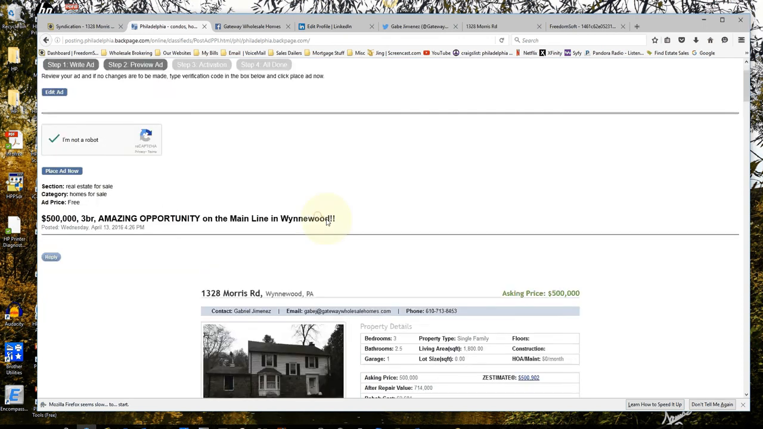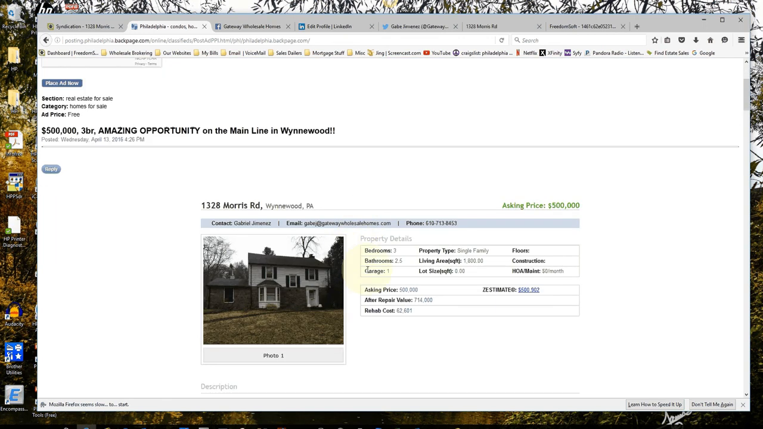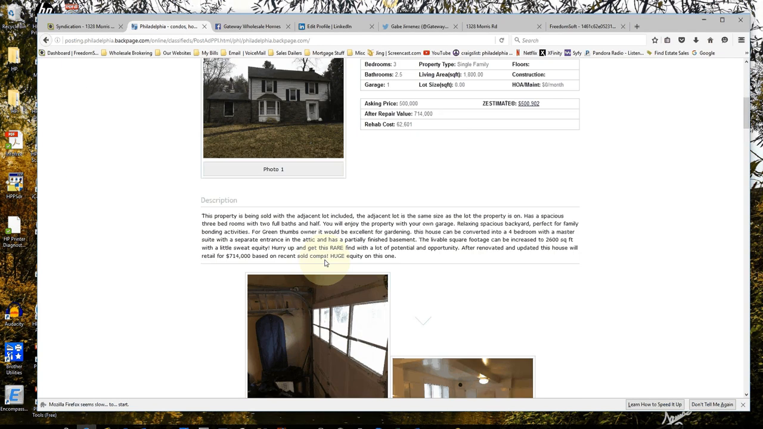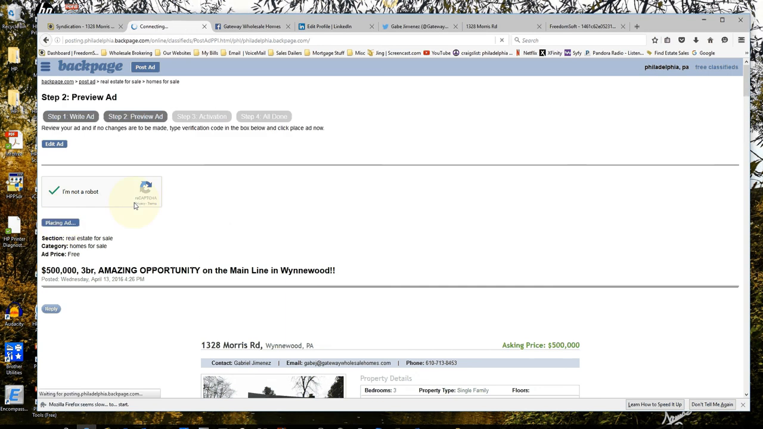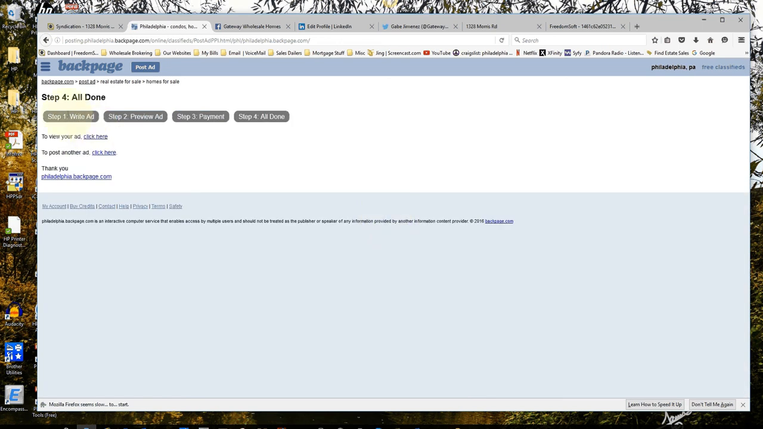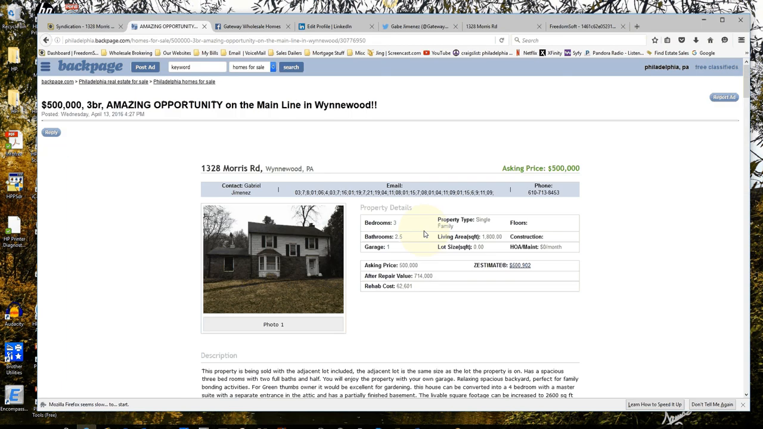So again, you want to review it, make sure the email is in there, the contact person. Here's all the information about the property. There's the Zestimate. Again, it's next to our asking price. And now you can see why I told you to take out the other one, you know, the e-appraisal. And don't include Zestimate if it's going to be a lot lower than our asking price because you want these numbers to be consistent. And then after repair value is in here, the rehab cost is in here. Okay. Our description looks good. You want to place ad now. Placing ad, and it says all done. To view your ad, you can click it here. There's your ad.